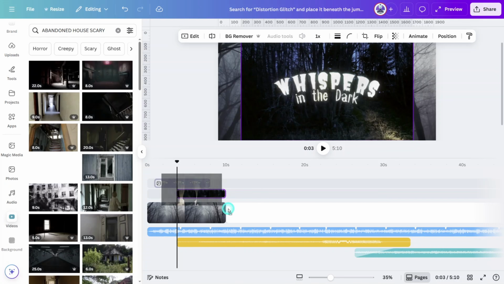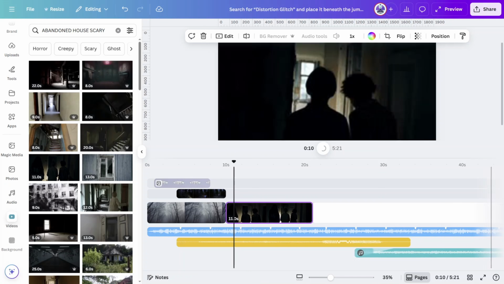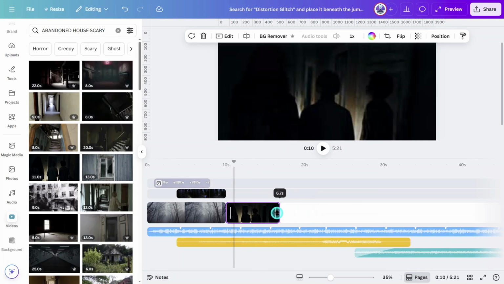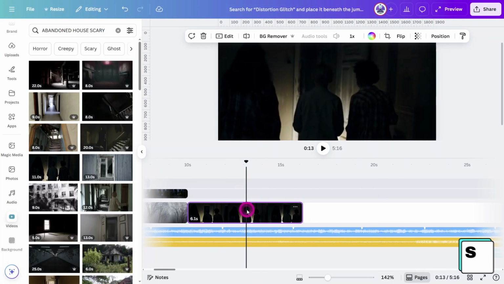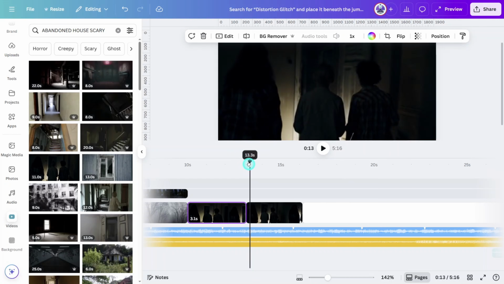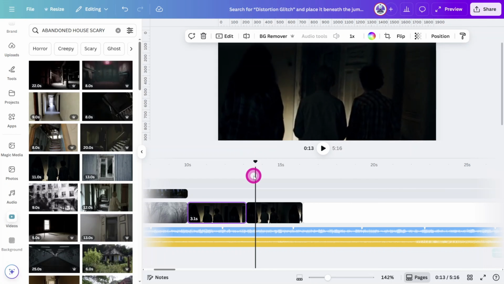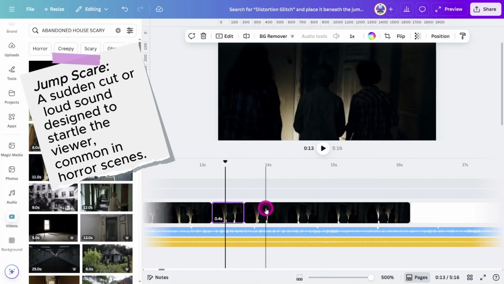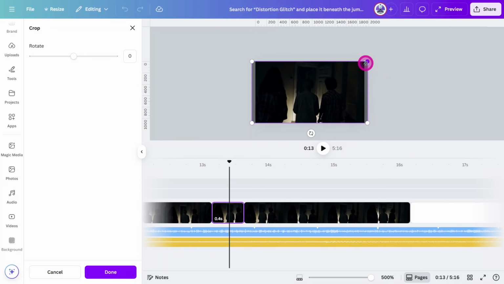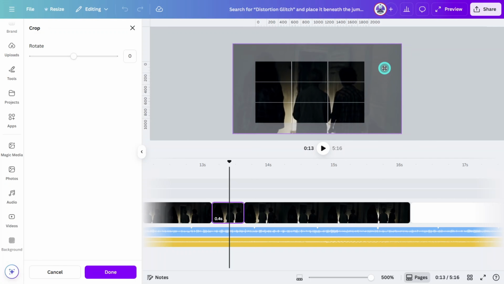Look for this one and place it on the next page after page 1. Trim it to around 6 seconds, then at around the halfway mark, press S to split the footage, then add another split around 0.5 seconds later. We now have a small segment of footage to use as a jump scare. Select the trimmed page and double-click the footage so we can enlarge it to give a snappy zoom-in effect.